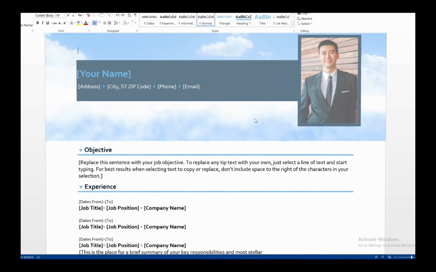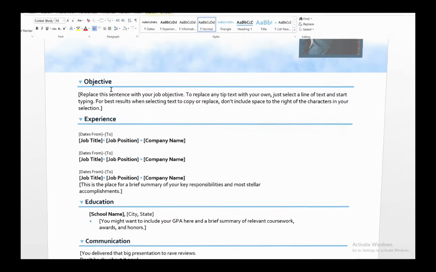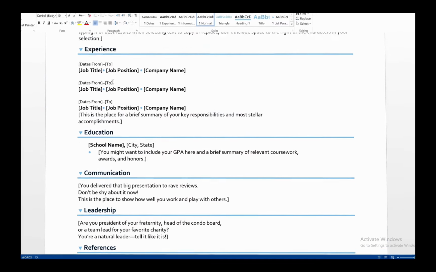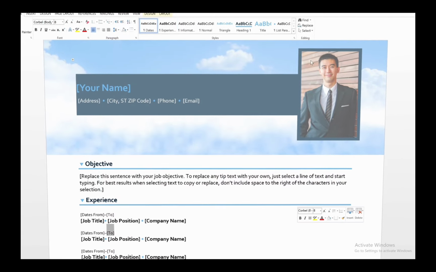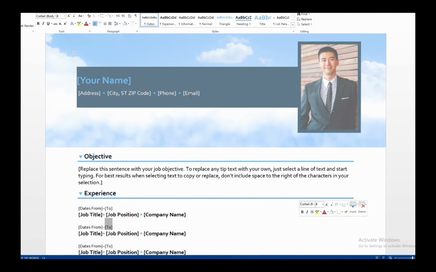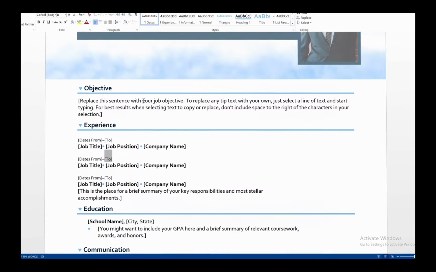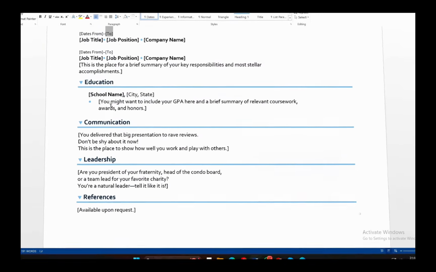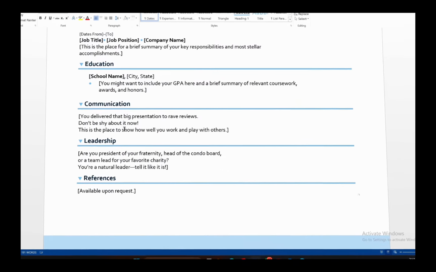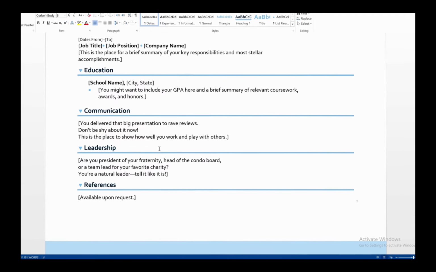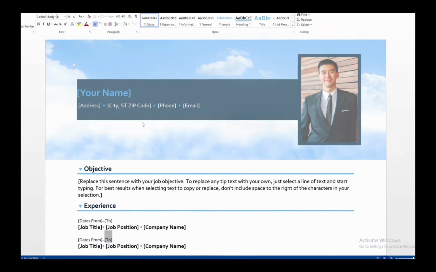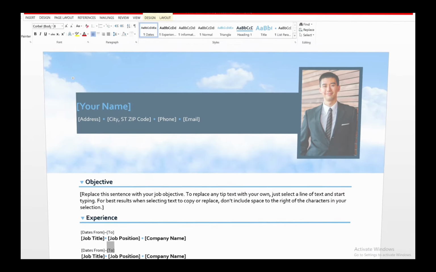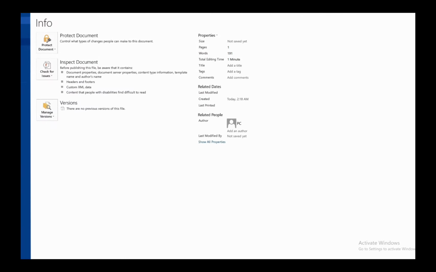So this is it. Your name, address, simple, briefly get to make up a wonderful resume for yourself. You can as well change the picture, just edit the content, and with the format given to you: work experience, objective, education, communication, leadership, references. So this is just a simple way of making use of MS Word to create a resume. But this is not the interface I would want to choose.